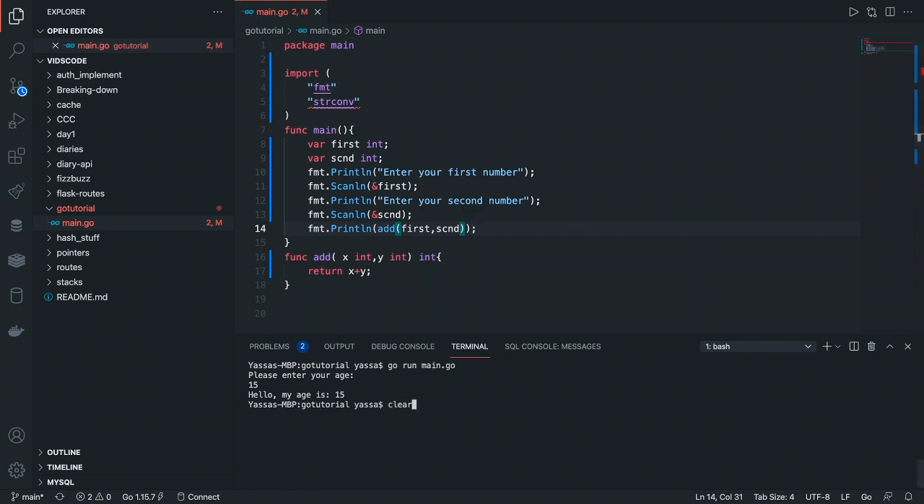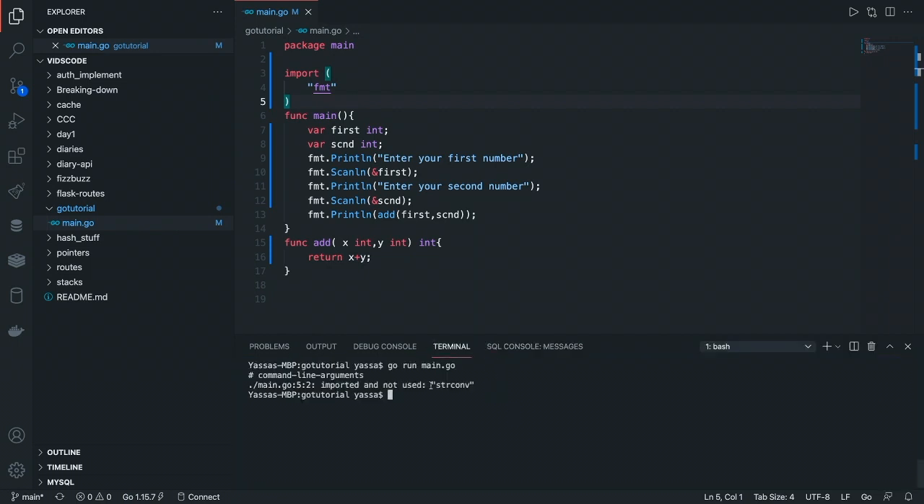Now we're going to write go run main.go. Oh, I have to remove this. Go run main.go. My first number is 200. My second number is 50. My answer is 250. Boom. As you can see, we have now successfully learned several different concepts of Golang within 20 minutes.